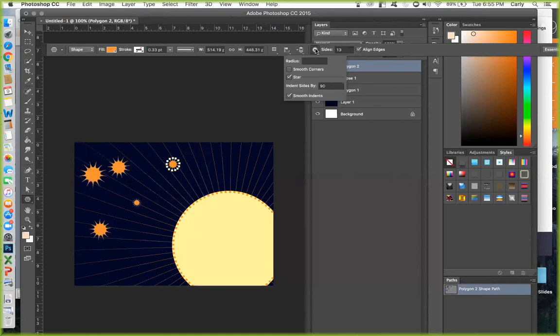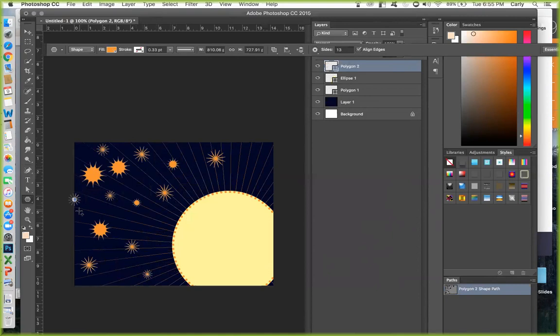Now let's turn off smooth indents and we'll do smooth corners and let's see how that looks. Isn't that cool? Now smooth corners tends to look a lot more interesting when you have less of an indentation. So I'm going to indent my sides this time by 40%. Now watch this. See, now it's almost like a flower. And that is the polygon tool, you guys.